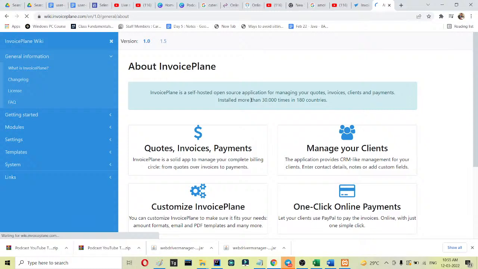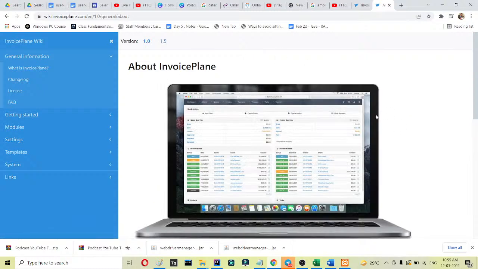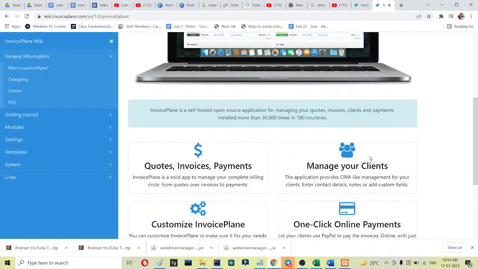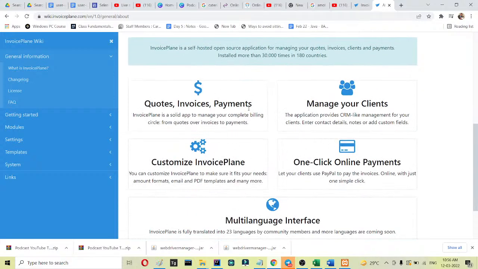So click on this, what is invoice plane. In the form of different diagrams it is explained here. This describes the dashboard over here. This describes the different models it can have. So it has codes, invoice, and payments module. Invoice plane is a solid app to manage your complete billing circle, from codes over the invoices and the payments. Then it can also manage your clients, right?